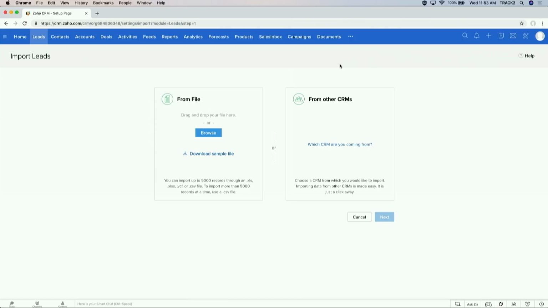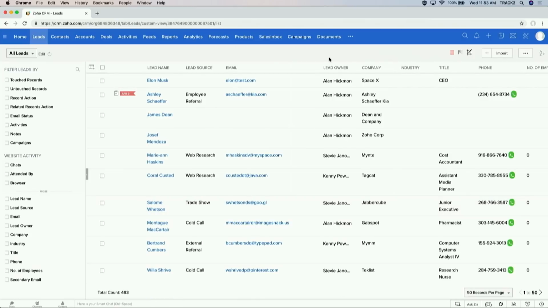Just know that you would upload it here, and then you would map the different fields in your form to the fields in your spreadsheet. We also talked about generating through different email campaigns.